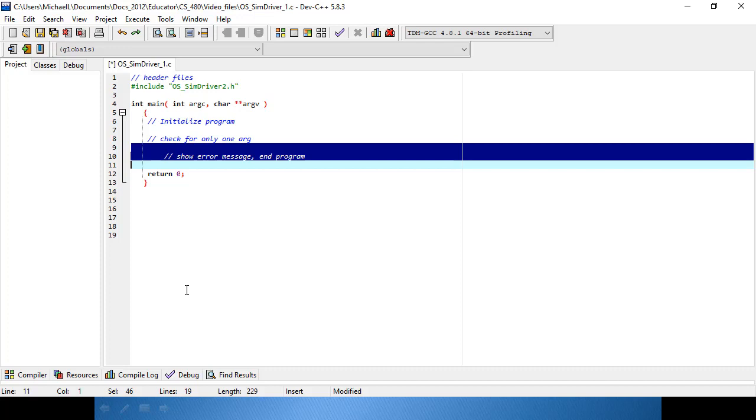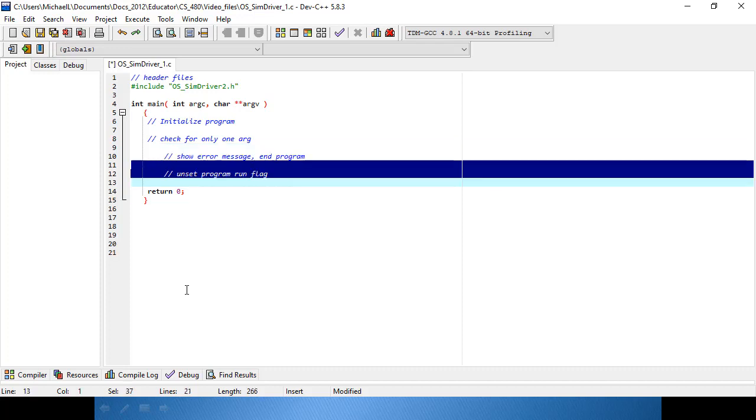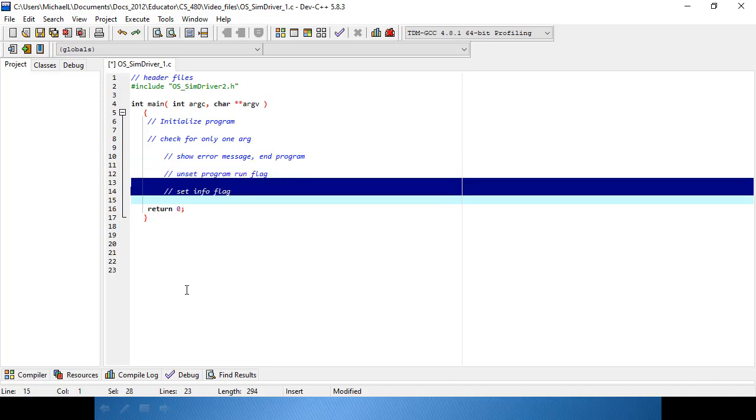So there's going to be a show message right there, and then there's going to be unset the program run flag, because there's going to be some flags used here to make this thing work without doing a lot of nasty if-else's and so on. So the show error message, in fact, will include the instructions on how to use the command line operations. So we'll move on to that.